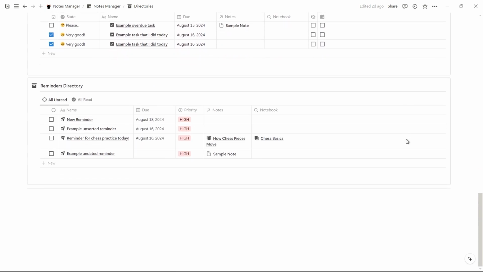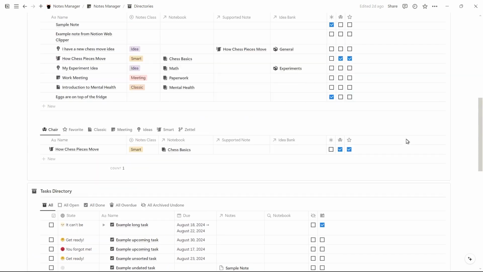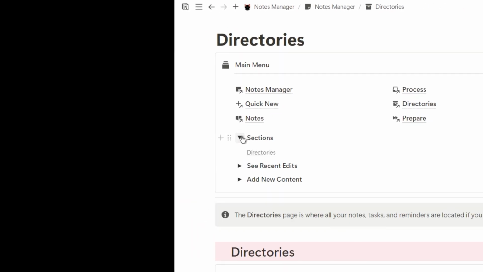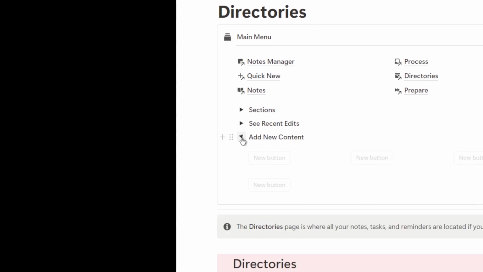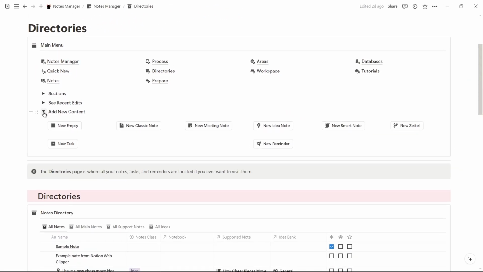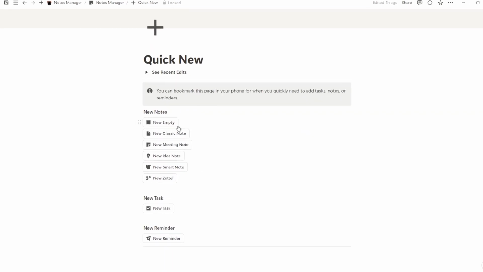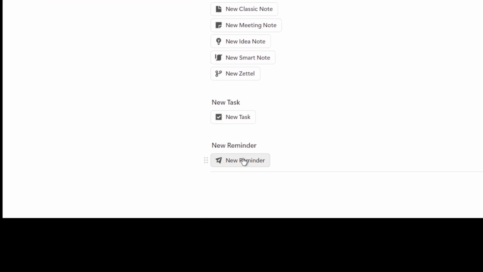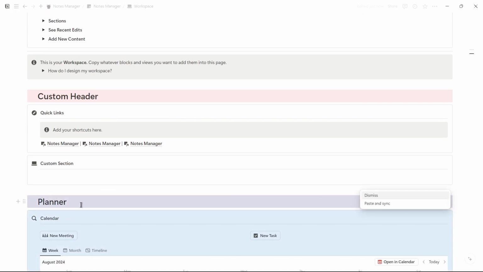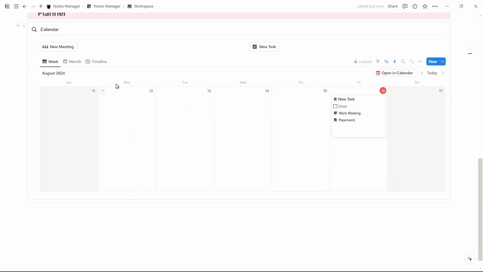By this time, you probably noticed that there are these support toggles present in all pages. If you open the toggles, you'll find the page sections, recently edited contents of all types, and buttons for you to add new notes, tasks, and reminders. If you want to add things on the go, you use the Quick New page. This is useful to bookmark on your phone so you can see nothing but essential blocks. Lastly, the Workspace is your DIY page. Feel free to redesign the entire Notes Manager from an empty slate here.